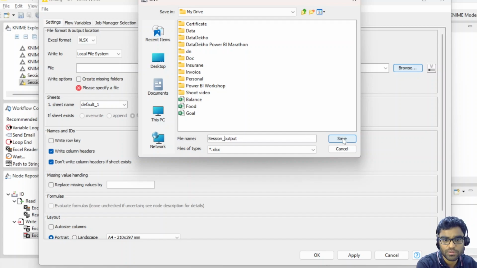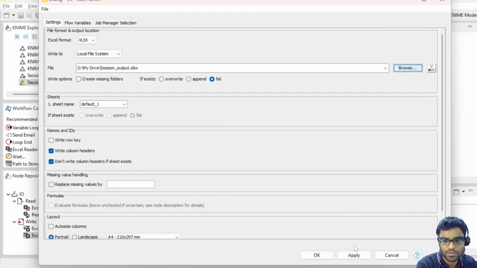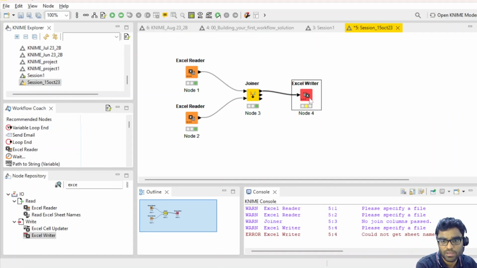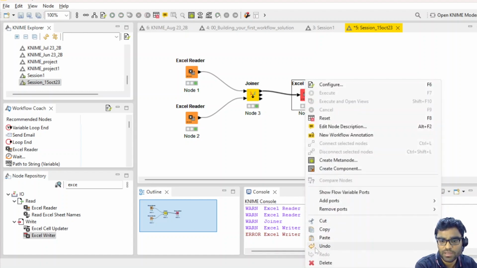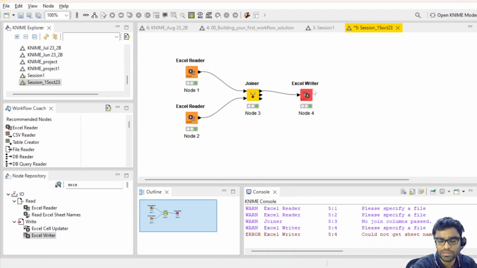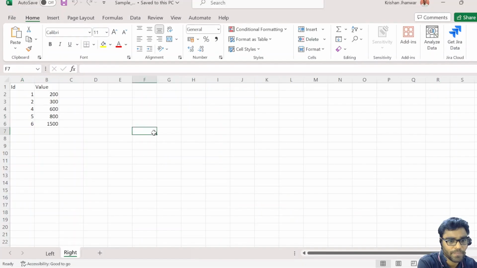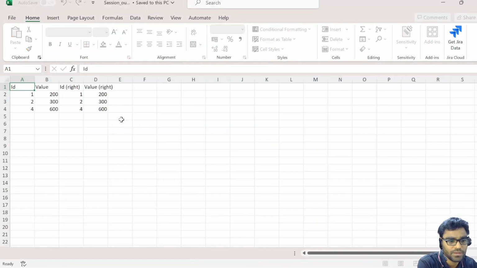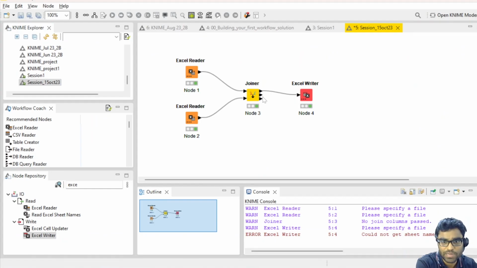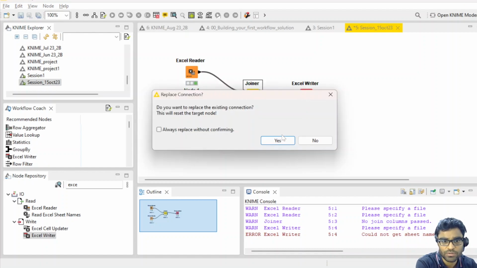Session output, save, apply. Okay, and now once I execute it, this is done. And then you can see the file in your data output, my drive. Now you can see under session output. So like this also you can export through multiple ones.